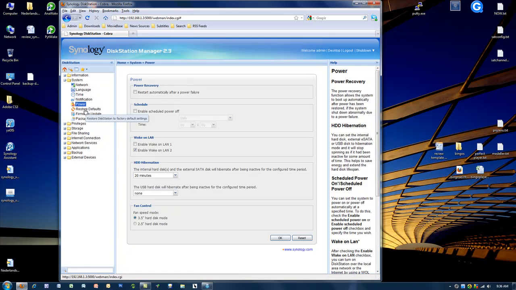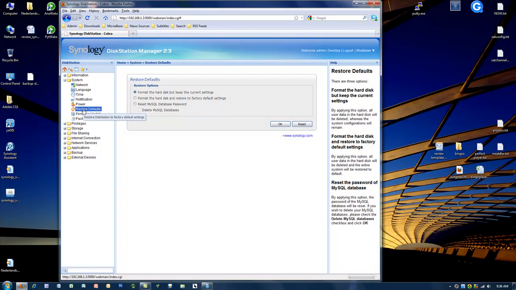However, let's not fall over that right now. They can improve this by software. So restoring the defaults, you better not do it this way unless it's absolutely necessary and you want to start over completely. You can format the hard disk but keep settings, you can format the hard drive and reset to factory default, so you have to start all over again using the Synology Assistant to configure the device and then create your volumes again. Or you can just reset the MySQL database password or delete the MySQL databases that you configured on this device, as it has a web server integrated as well.